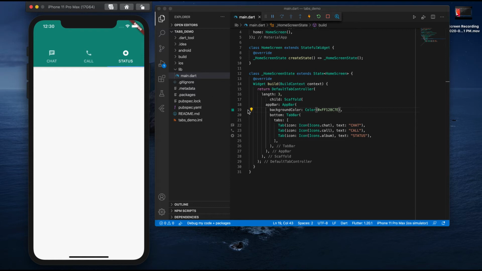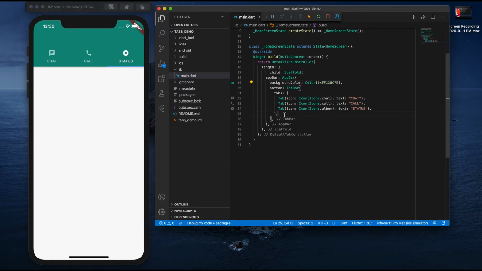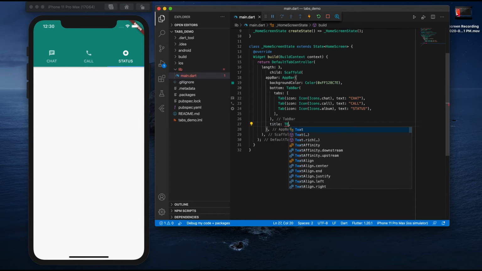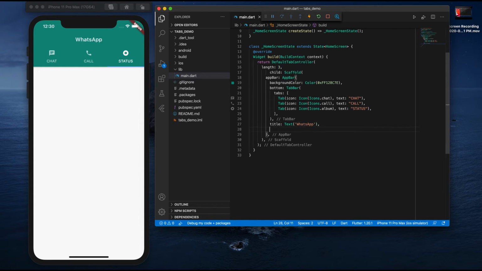So next we need to give a title to this app bar. I will give the title, and after the tab bar just go over to the title and give it the name WhatsApp. So it will appear in the center. I don't want it in the center, I want it to be on the left side.